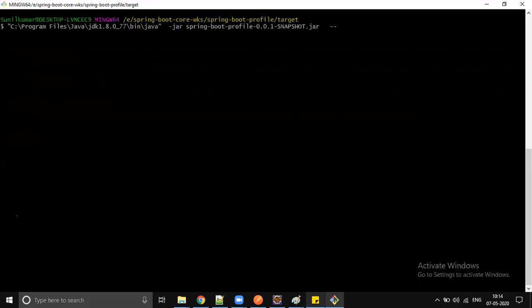So to run a profile at runtime, what should I do? I should pass a command line argument. What is it? spring.profiles.active, not profile. Profiles.active, and the profile name is dev.